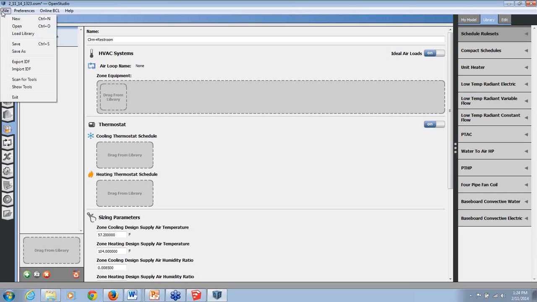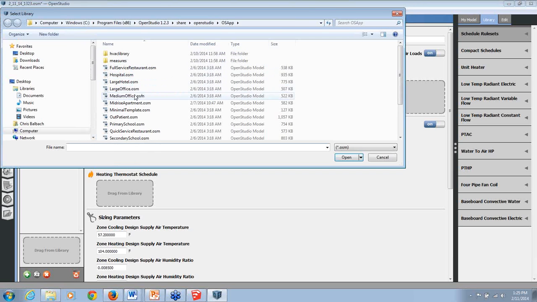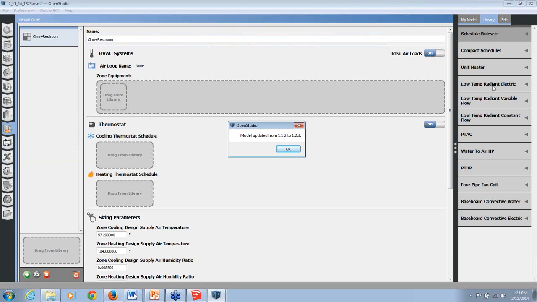In the OpenStudio application, we have an option here. We can do what's called load library, which means we could load template thermostats from a number of these templates. I'll just load large office now as an example. And in general, if you look at the OpenStudio application, it has a consistent look and feel. So before I assign thermostats, let's cover that look and feel.